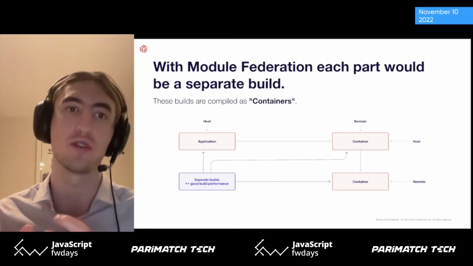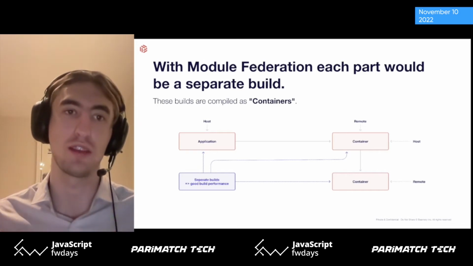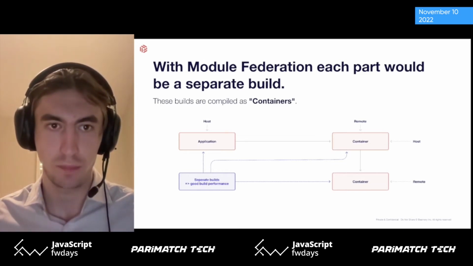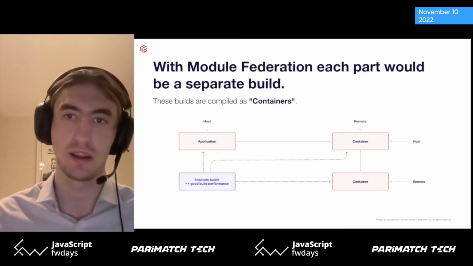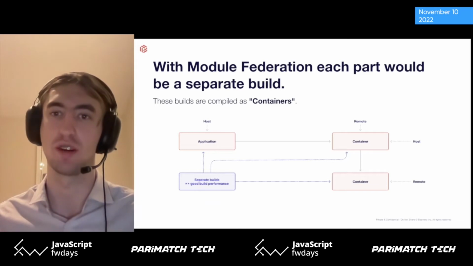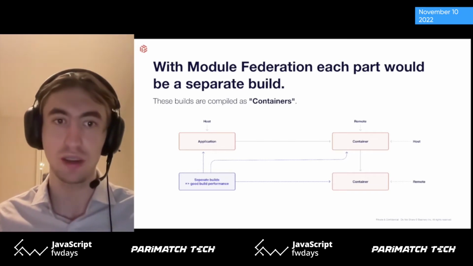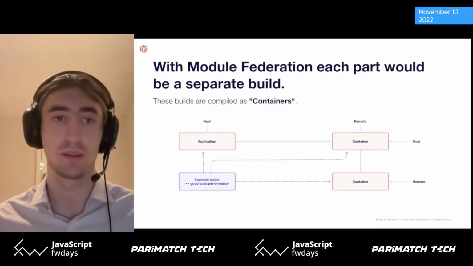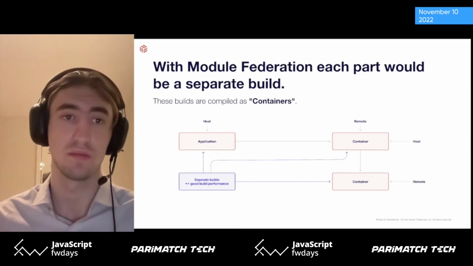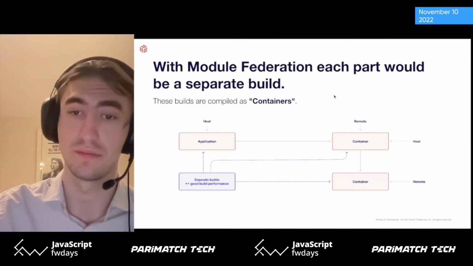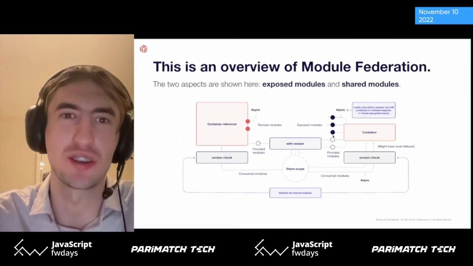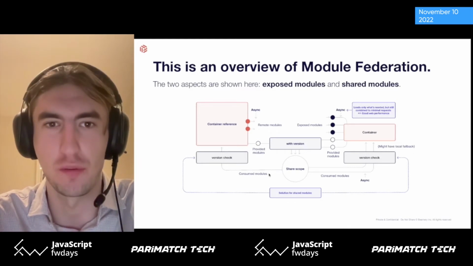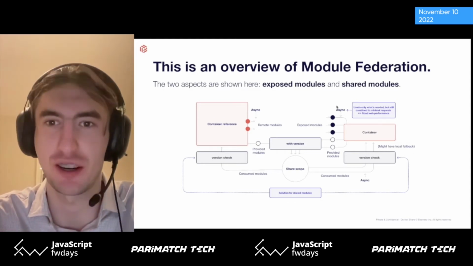And also container, which is the entry point of our website, is called application. And I want to mention that, like I said, inside the container we have many separate builds which lead to the good build performance. Everything load lazy at runtime. Exactly what we need. I would like to pay your attention on this diagram. There are two aspects that I would like to show you. It's expose modulars and shared modulars.